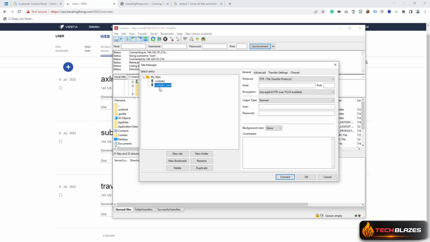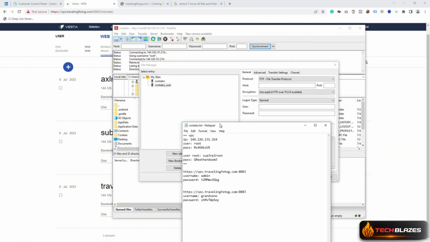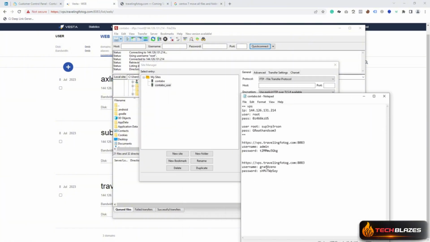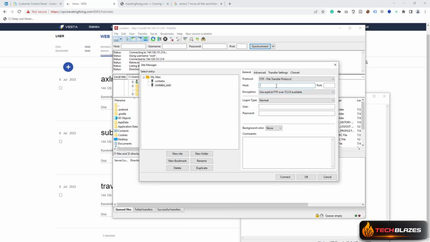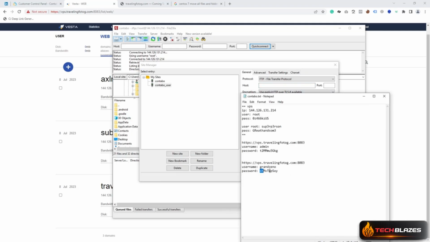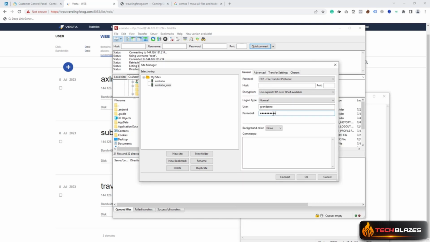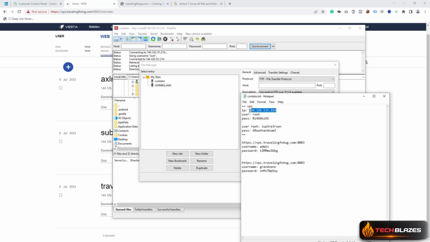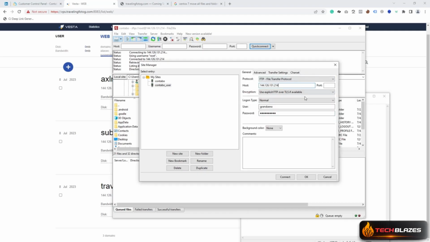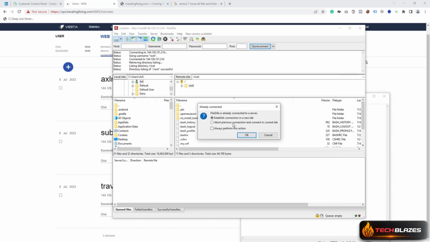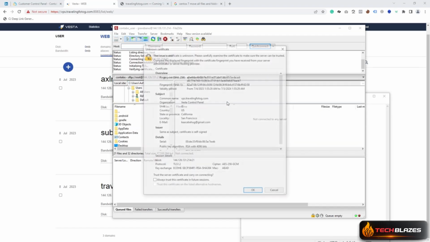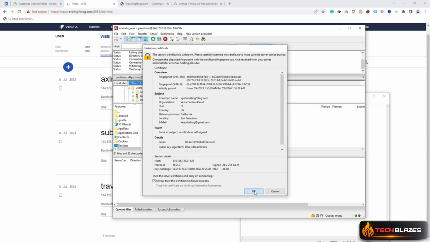You can change the name to any you like. I save the credentials in the notepad: host, user, and the password. And the host is the VPS IP address, FTP, not SFTP for user. Connect, always trust.